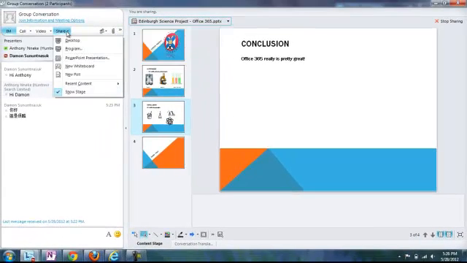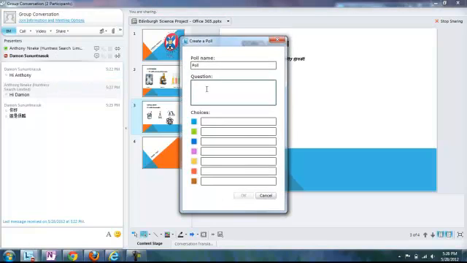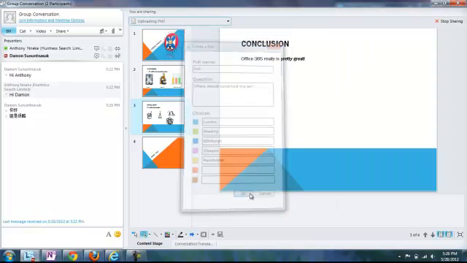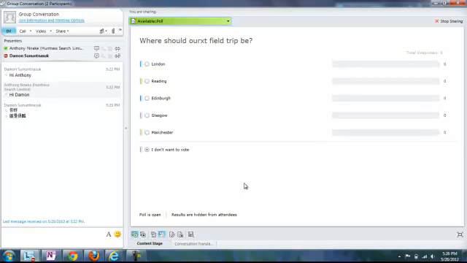Additionally, I can share things like a poll, which can be really fun for large classes. So I can say, where should our next field trip be? I can put in some nice choices, such as London, Reading, Edinburgh, Glasgow, maybe Manchester, and click OK. And it'll upload the poll for everyone to participate.